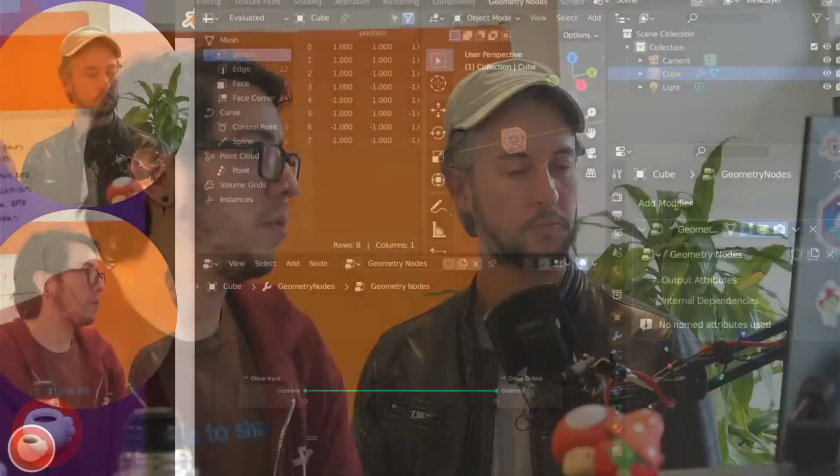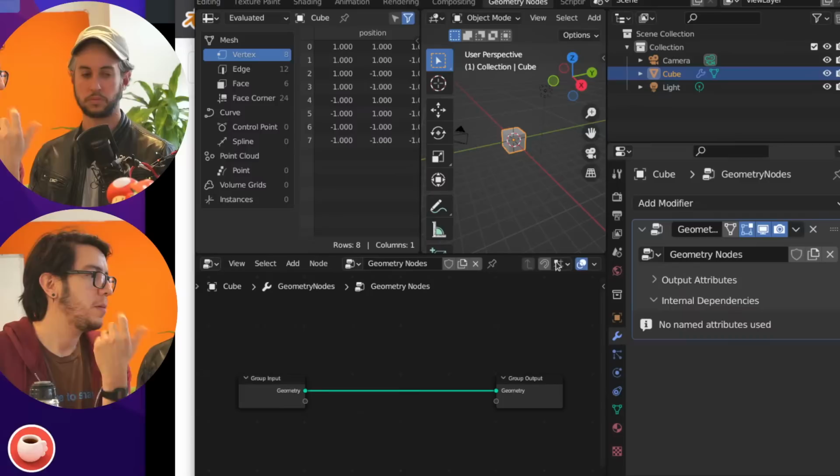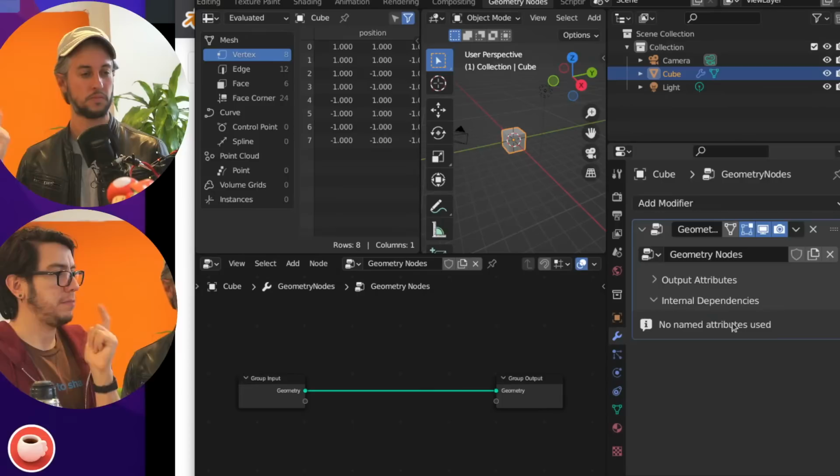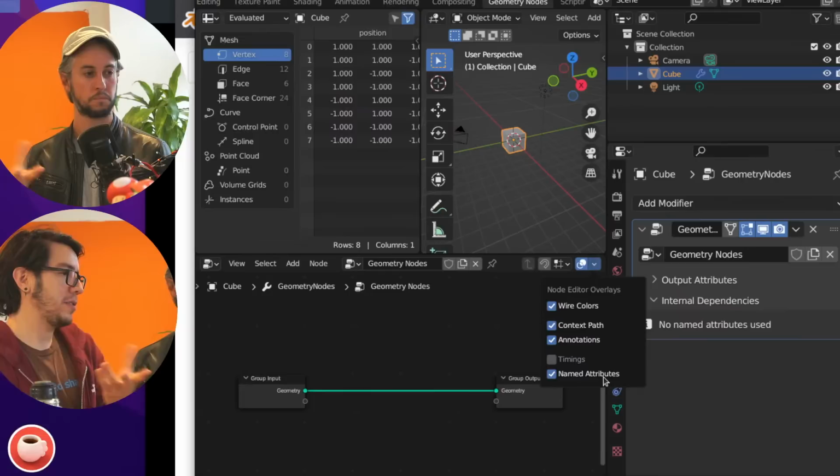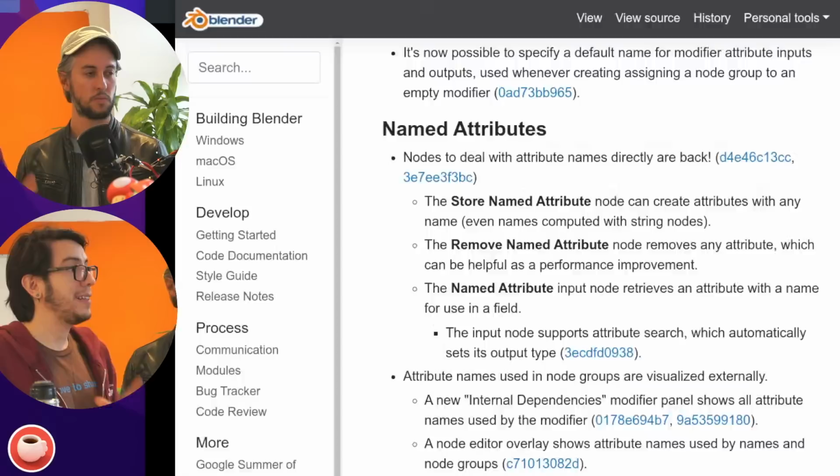So it's called internal dependencies, and it tells you, if I show this, which is even better, no named attributes used. But if you have, they will show up here, whether they've been written, or both read and written. You can also enable the new named attributes, it's not on by default, to see which named attributes have been used, even inside of node groups.